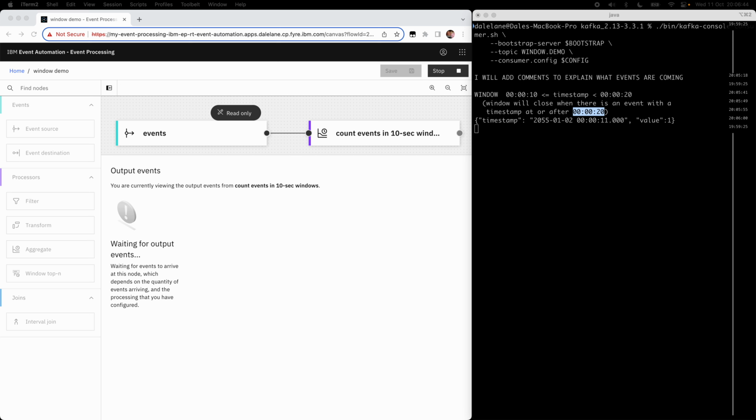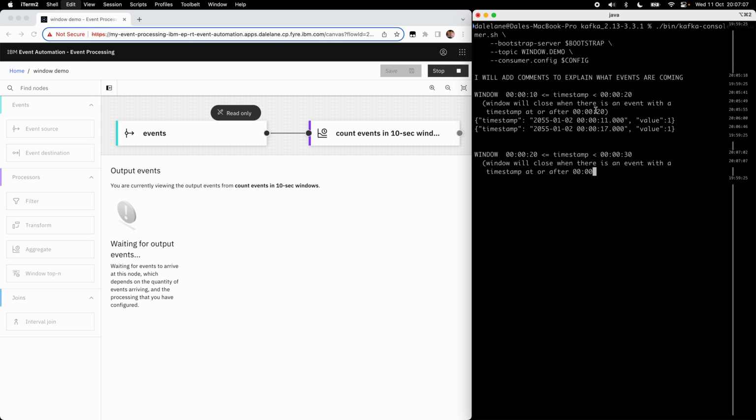Maybe the next event on the topic has a timestamp of 17 seconds past. Still fits within the window. Let's move forward a bit. Maybe the next event we'll see on this topic is going to be a little bit later. It will fit in the next window from 20 seconds past to 30 seconds past. Let me save myself some typing. I'll copy this reminder just to say that we'll see this window close only after an event with a timestamp after 30 seconds past. So maybe the next event is at 22 seconds.